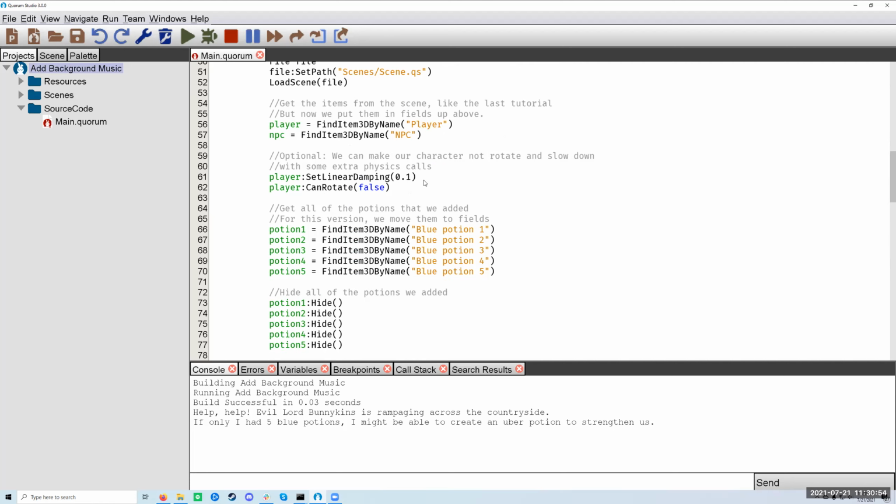So the way that linear damping works is you can consider it kind of like air resistance. The idea of linear damping is that it takes whatever momentum is being applied onto an object and makes it fall off gradually over time, depending on how big the value is. In this case, we've set linear damping on this character to be 0.1.